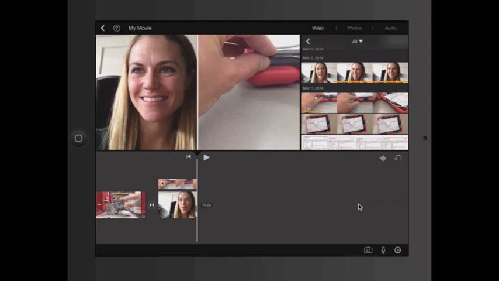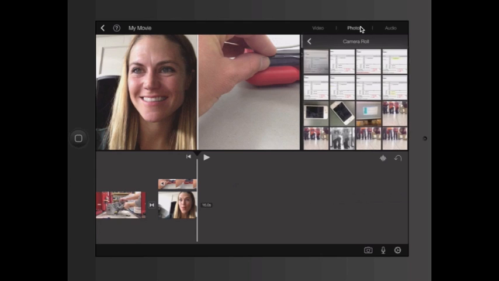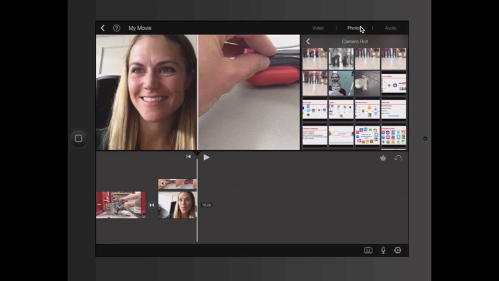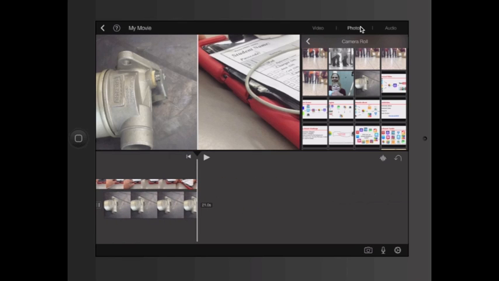If you want to add a photo, just go up here, select photos, camera roll, and you can see that there's a lot of different photos here. I can select a picture of my carburetor, drop it in there, all right?